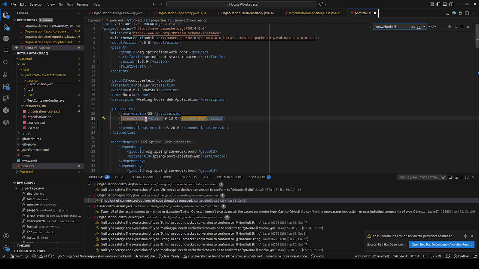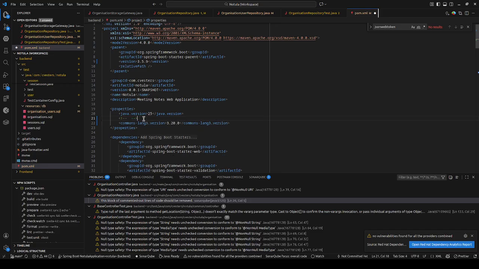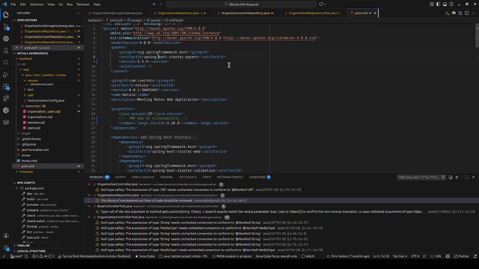JSON web token version. Is that still used? No, I did remove that dependency. Okay. Come up due to vulnerability. As soon as Spring Boot comes out with a new version, it will be fine. Well, if they bump their version, it will be fine.